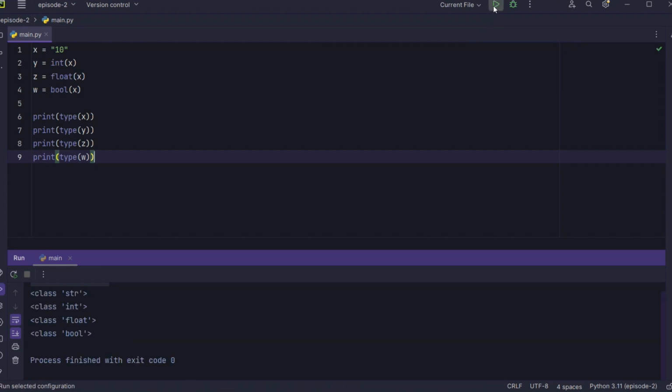So if we run, it will print the output of the type of the variable. x has a type string, y has a type integer, z has a type float, and finally w has a type bool. So that's all about type conversion functions.